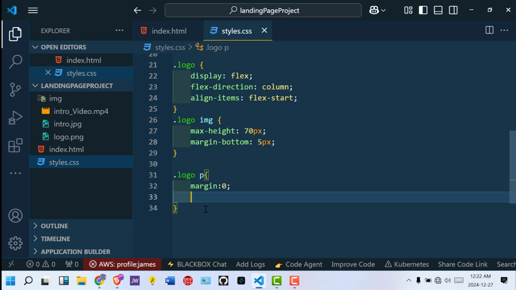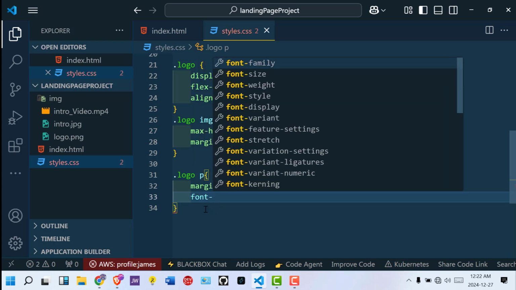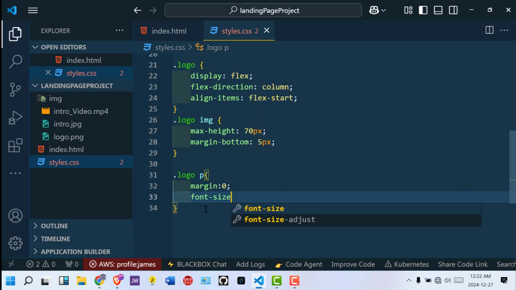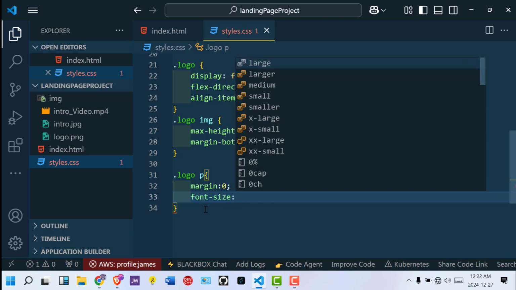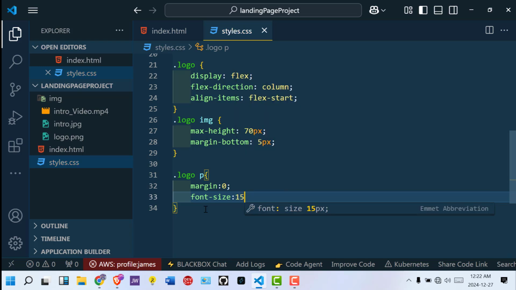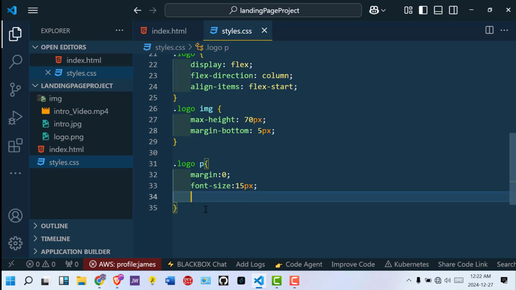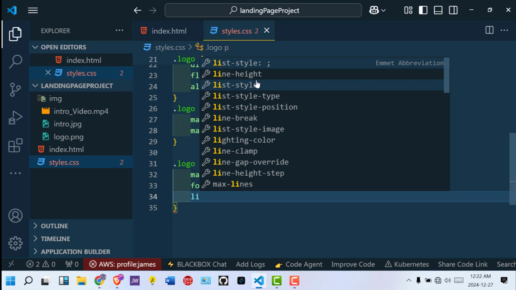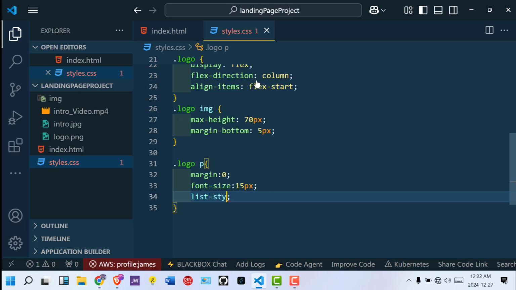Now we move to the font size. What should be the font size? Let's give it around 15 pixels. Okay, that's the font size. Now the line height, or not line style, line height. So the line height, let's give it like 1.0.